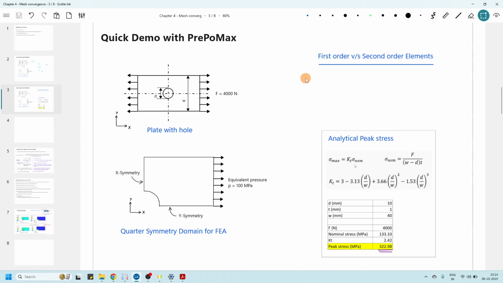Let's see first order versus second order elements. So we will continue with the previous chapter example, that is the plate with hole. We have taken a tour of the PrePoMax user interface and FEA workflow with a simple example, and we meshed this component with first order TET elements. Okay, so let's go a little deeper.